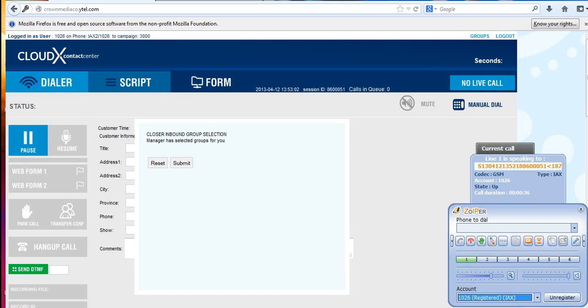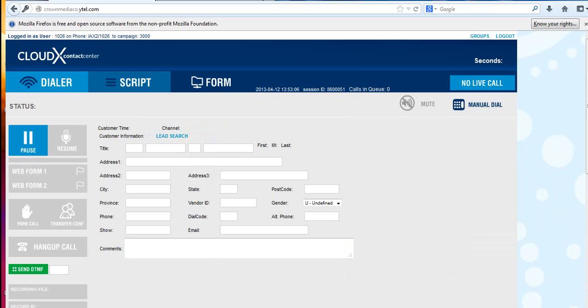So I answered the call, and I hit submit. Okay, I hit submit. Notice that this is very important. Probably the most important thing here is I'm either on pause or I'm on resume. If I'm on resume, it's going to start sending me calls. If I'm on pause, it won't send me calls. So I want to log in and I want to stay on pause until I figure out what I'm trying to do next.